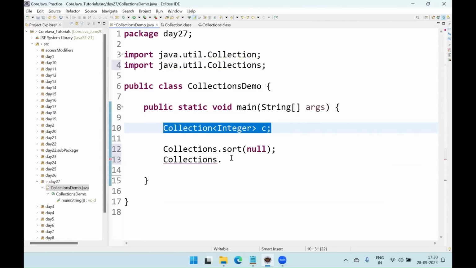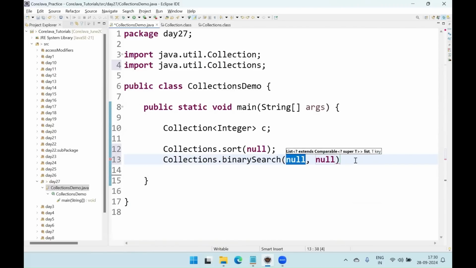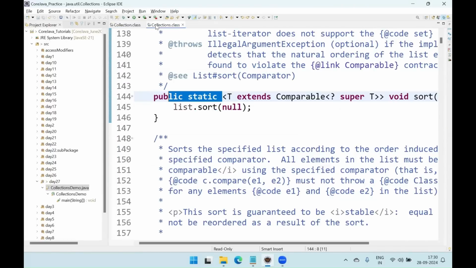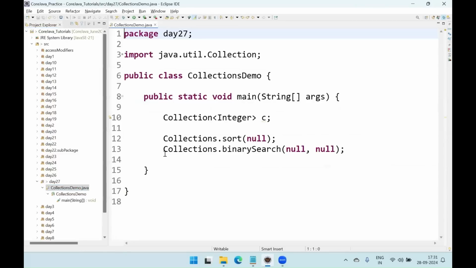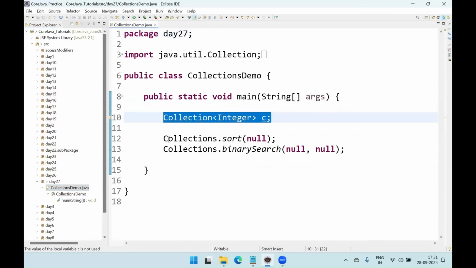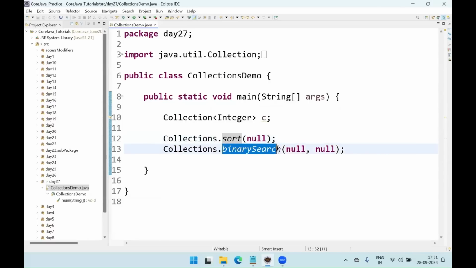Yeah, binary search, I'm just writing this and closing this one. This collection demo is just for understanding. Collection is an interface, and Collections is a class, and it has some methods. That's it.